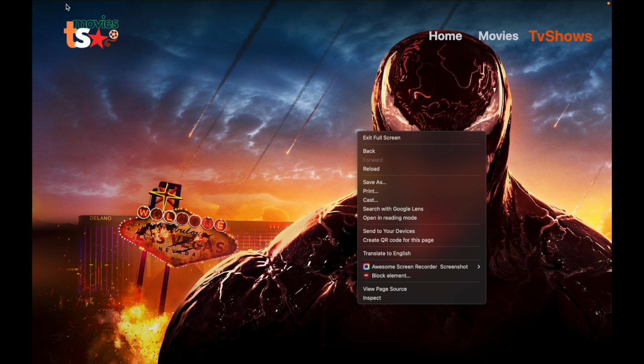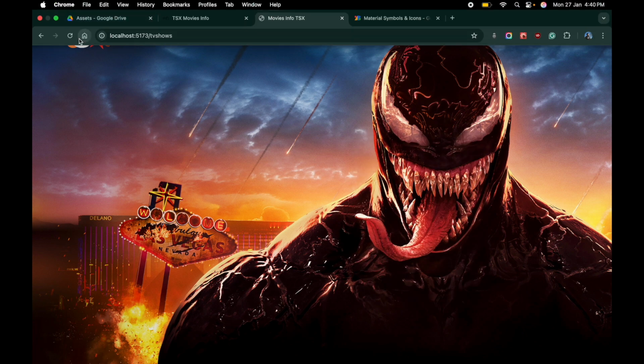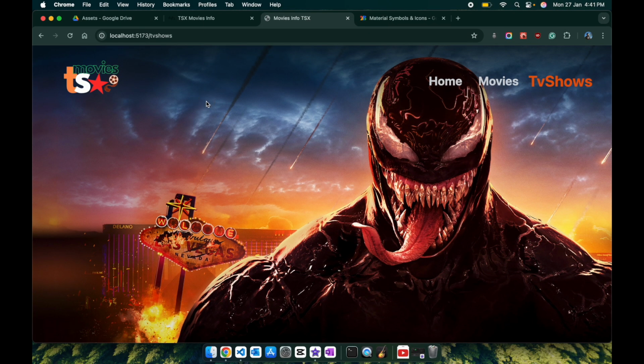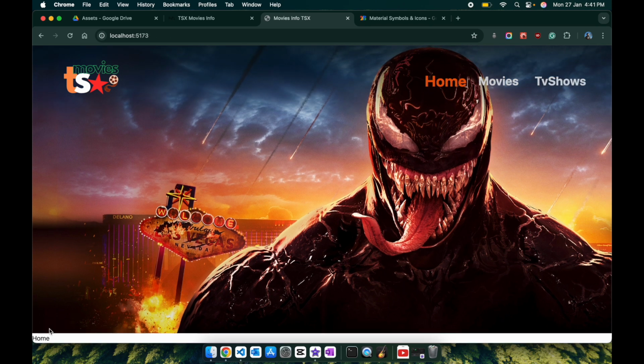And if I minimize this, you can see that we are currently changing paths. So you can see here we are on TV shows. Now I click on home, I'm on the home page. I click on movies, I'm on the movies, and the movie is currently active. The TV show is currently active. So home, another way to confirm it, I'm on the home, movie, I'm in the movies, and TV shows, I'm in the TV show page.